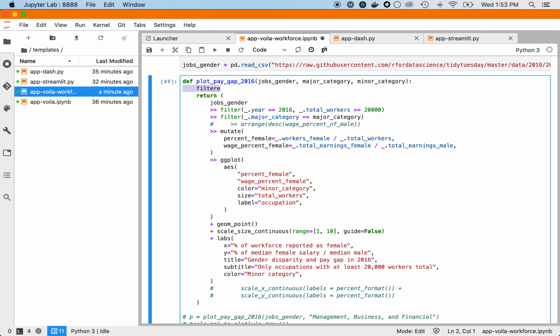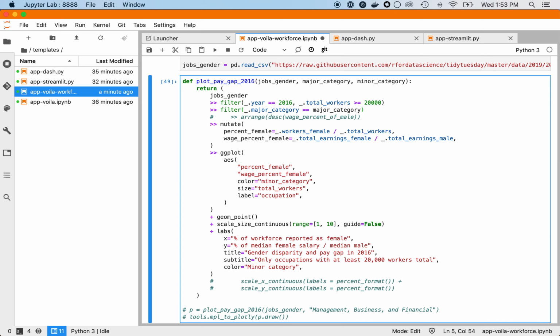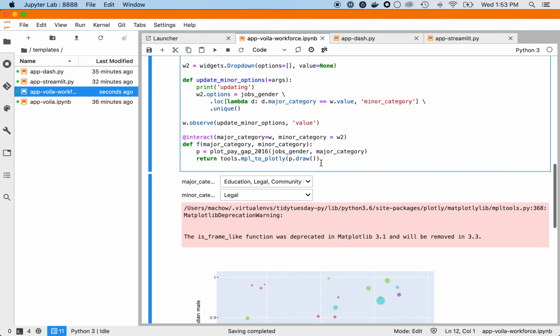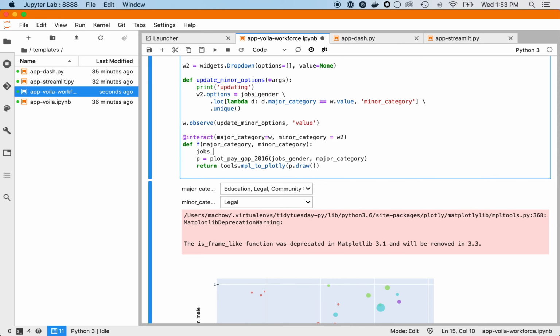Oh, you know what? Let's just save ourselves some trouble and do it before even hitting this. Well, you know what? Why don't we just do this? So let's just filter it here. Jobs gender, and then we could always refactor it. So major category equals major category. Minor category equals minor category.